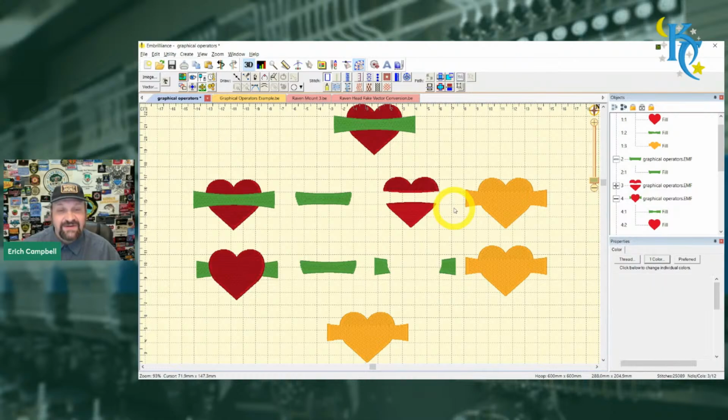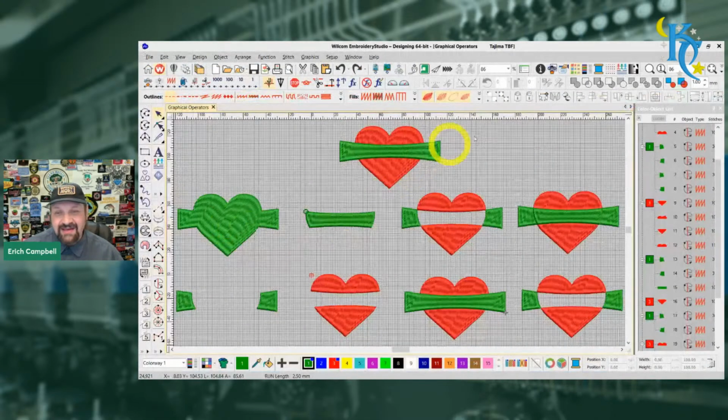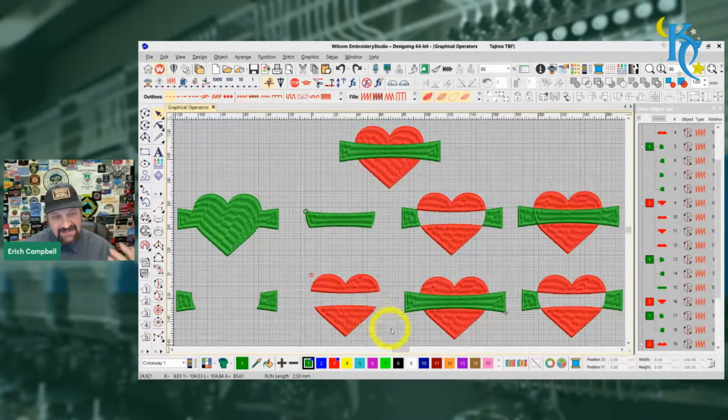Whereas the difference in Wilcom is just one of method. You can use a button to say, yeah, I want to take the front piece out of the back or the back piece out of the front. And I say it incorrectly all the time. I apologize. It's a little easier to do it while I've got it all selected rather than kind of talk about it after the fact.